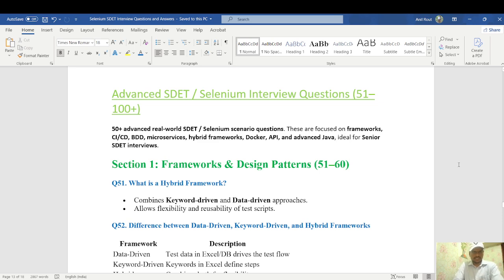So in this series, we are going to discuss questions 51 to 100, 50 plus advanced real-world SDET Selenium scenario questions. These are focused on frameworks, CI/CD, BDD, microservices, hybrid frameworks, Docker, API, and advanced Java. Ideal for senior SDET interviews. In the first section, frameworks and design patterns.